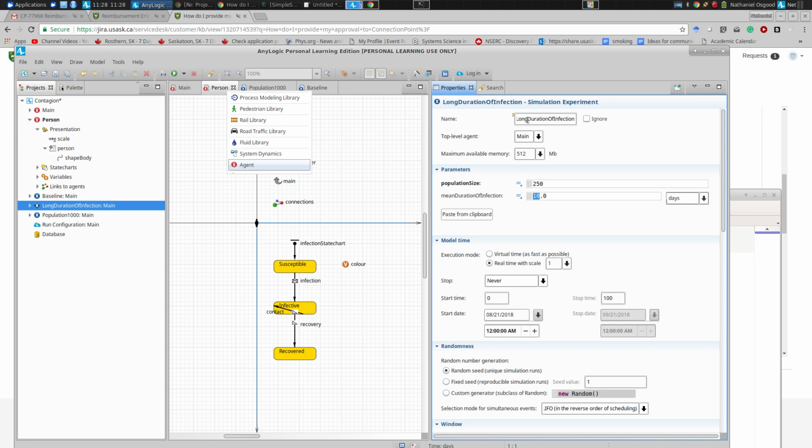I'm going to change the duration of infection here to be, I'm sorry, I said long. Let's make it short, okay? Say duration of infection 5. I'm going to make it 5.0. How do you think that will affect things? How might that affect the result? Anyone?